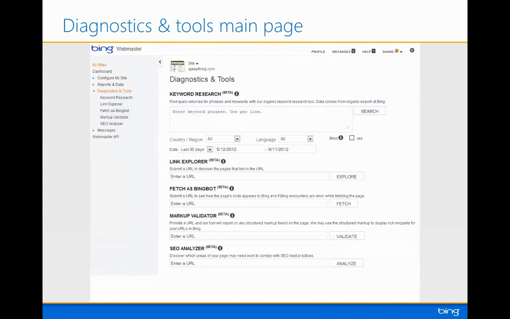Now, our diagnostics and tools, this is kind of the main page for these tools. Each tool has its own area or its own web page, but this is an overview. We've got the organic keyword research tool in here, Link Explorer. If you've ever used Yahoo Site Explorer, you're going to love Link Explorer because it's basically a replacement for that tool after Yahoo shut it down. It allows you to go in, and I'll show you this, look up information on a competitor's website. You can fetch as Bingbot to see what we're seeing.